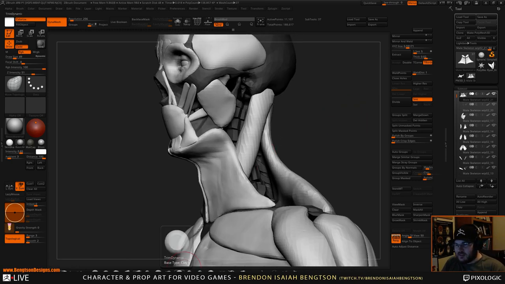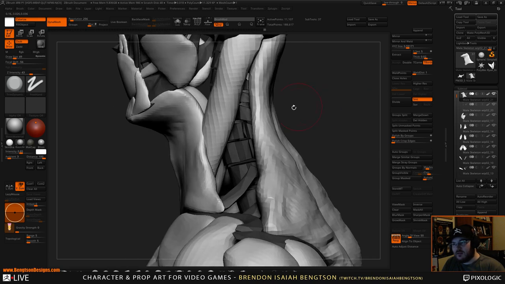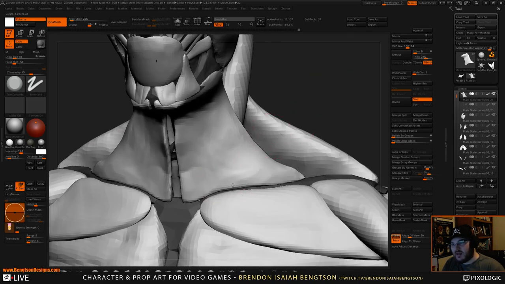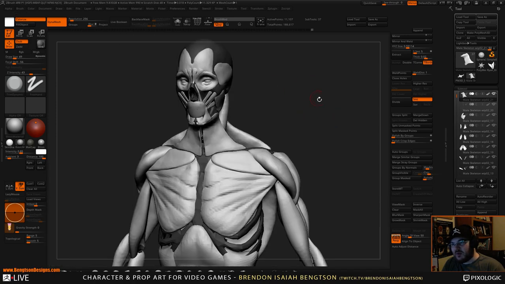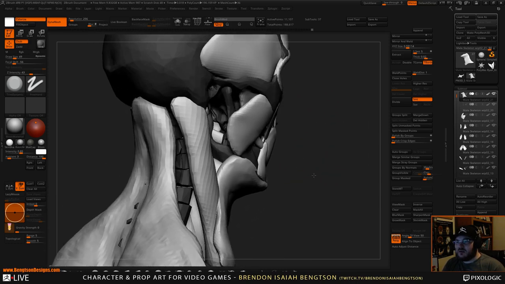Right, and then let's actually just do a quick little trim dynamic and cut some of this down here. It's a little bit too thick. So yeah, this one's a pretty crazy sheet of muscle, but a fun one. I like doing this one with my facial anatomy because it connects to the jaw. It's a lot of fun.